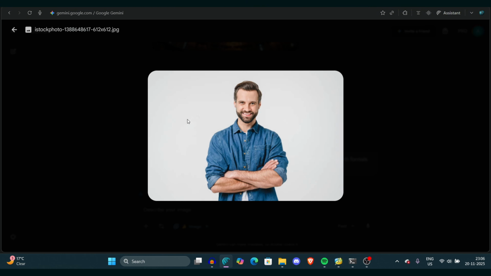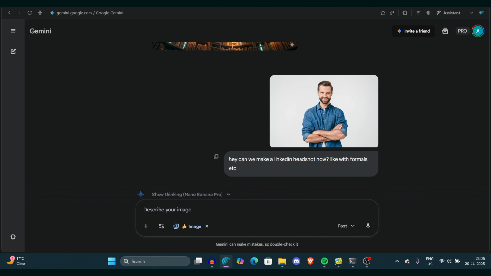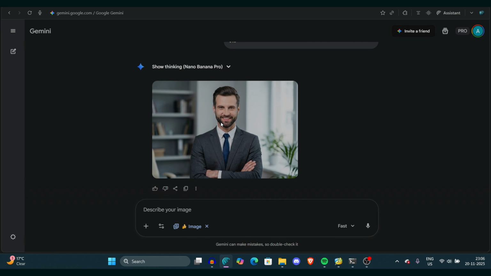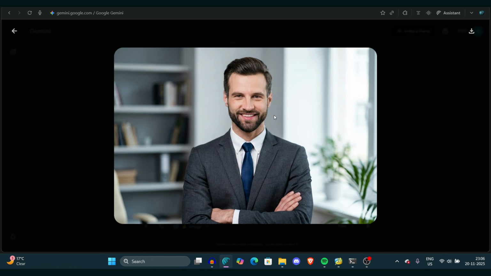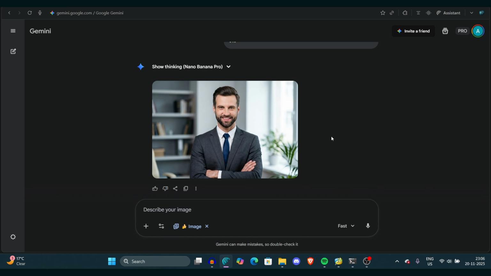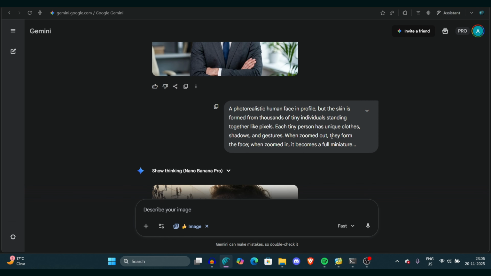Stock footage example, and I say, hey, can we make a LinkedIn headshot of this photo, formal etc., and look at this, what we got. We get a formal, properly dressed LinkedIn headshot. So if you're someone who wants to create a LinkedIn shot of yourself without spending a lot on a photo shoot, I think Google Nano Banana Pro is there for you.